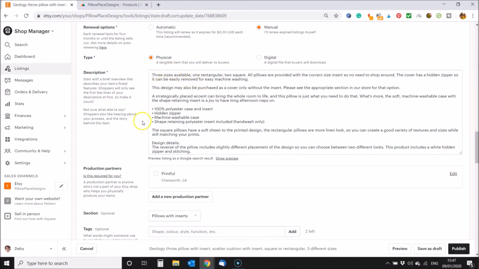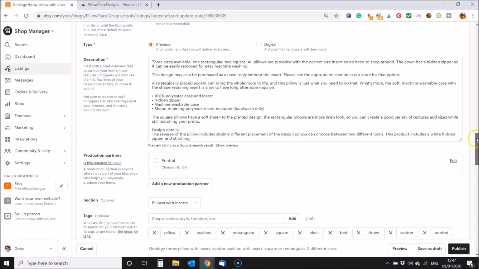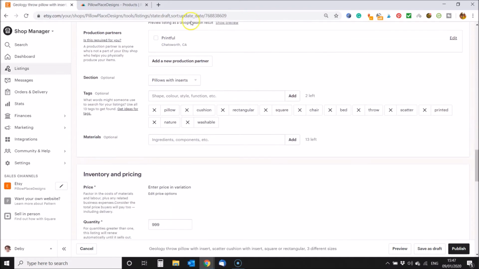Here we have our item description, and this has been brought over from whatever we typed into Printful. But if you like, you can review that and alter it now or add a little bit of extra wording. Now, as we scroll down, we come to production partners. And in this case, Printful is going to provide the production for our printed item. So I will check the box to say Printful or our partner.